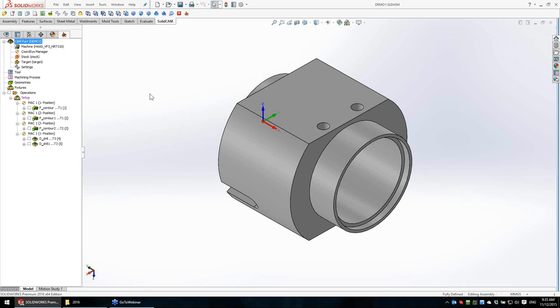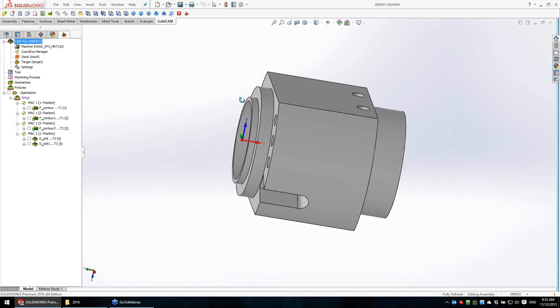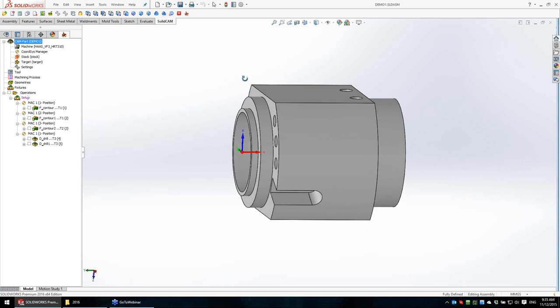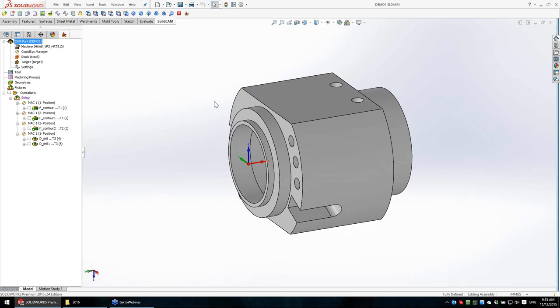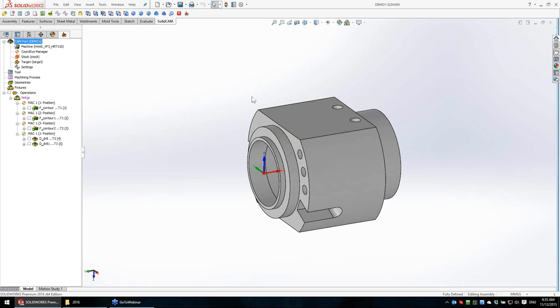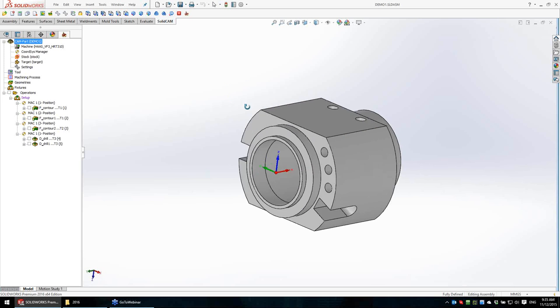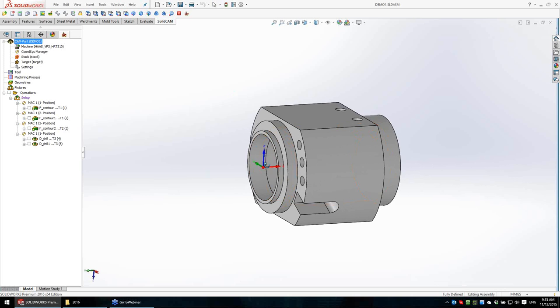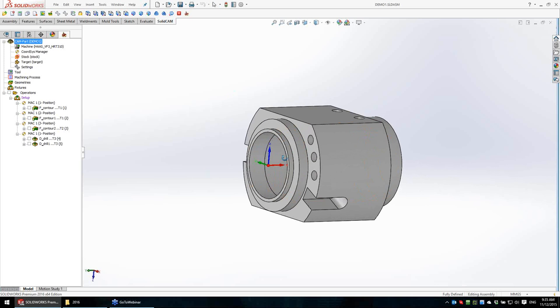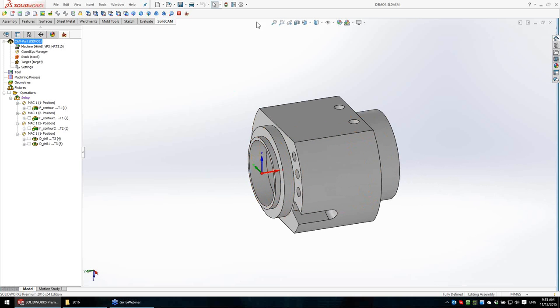And I will start with a simple part in only a few operations. This part is programmed on the Haas milling machine, 3-axis, with 4th-axis mounted on the table. So our coordinate system is oriented in this way with Z up, X and Y.